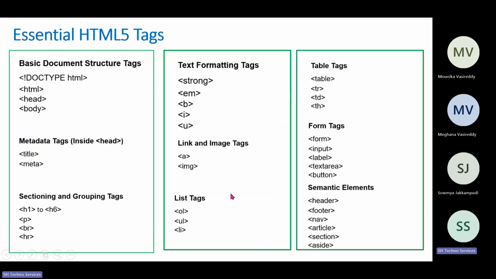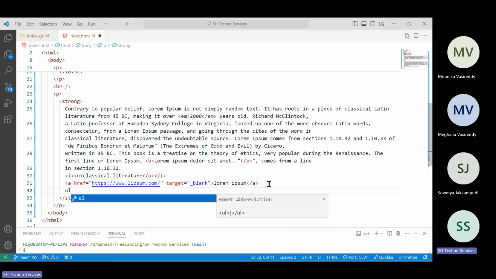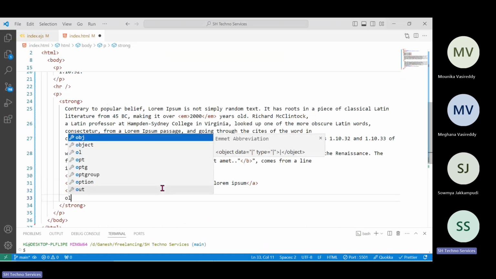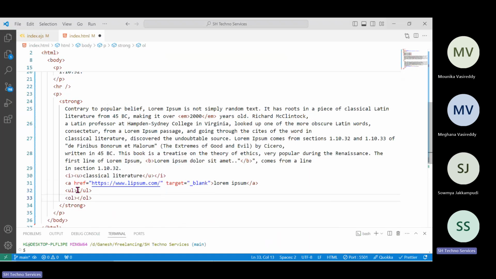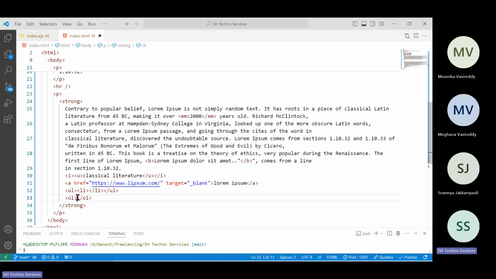Next one is called list tags. These list tags help us list out something in an HTML document. There are mainly two list tags. One is the unordered list tag, UL, and another is the ordered list tag, OL. Both the UL tag and the OL tag will accept the LI tag. LI means list item.